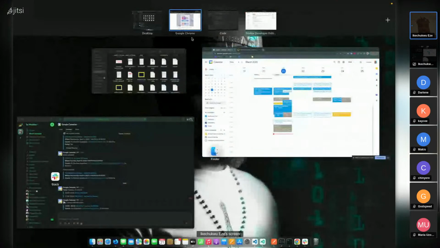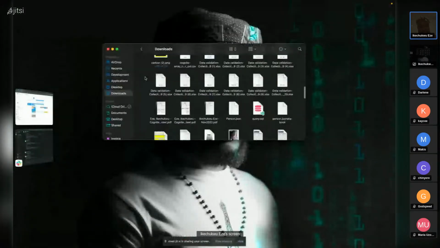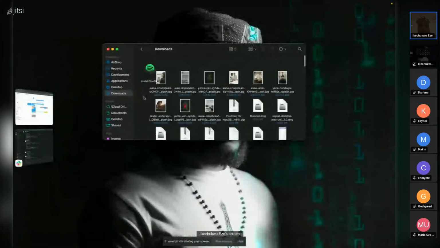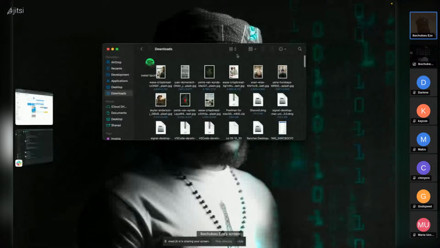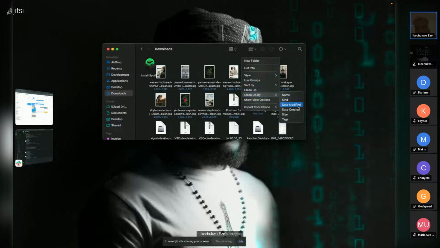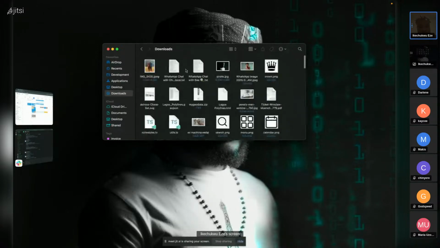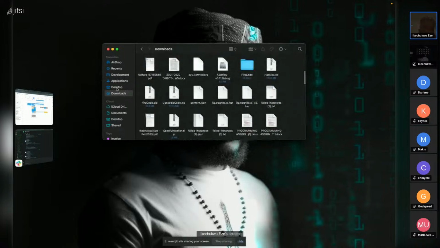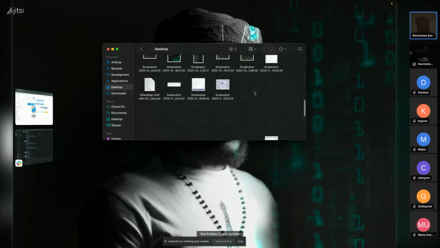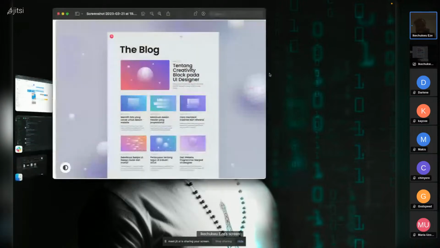So let's find that particular thing in my Finder. Come on, why can't I? Let me sort this out. So we sort by date modified, and then I can pull it up. No, not downloads. Yeah, desktop. I'm sorry. Okay, anyway, so let's go.